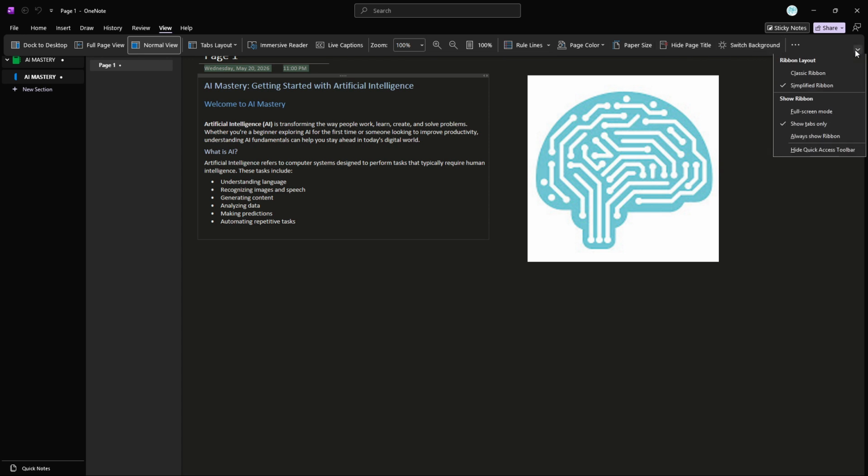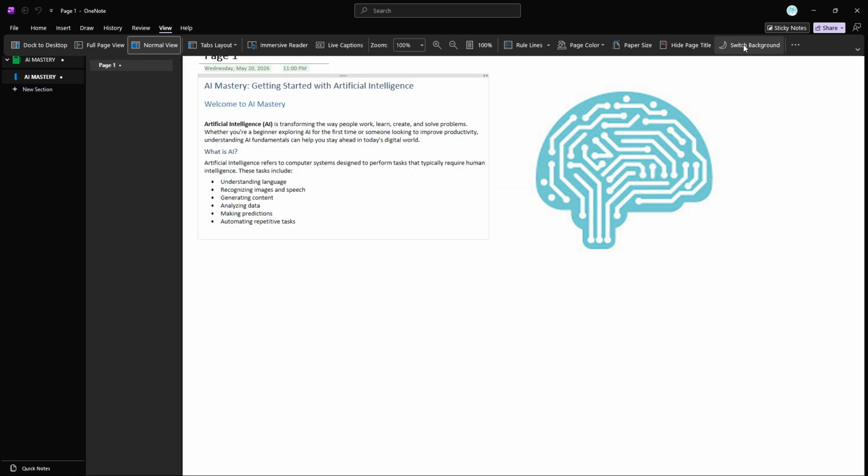Inside the View tab, look for a button labeled Switch Background. Click it once, and your page canvas will flip to a light background. You don't need to change any other settings. This single toggle does the job. If you're coming from dark mode, you'll notice typed text and ink pop more crisply against the light page, which can help with readability and eye comfort in bright environments.